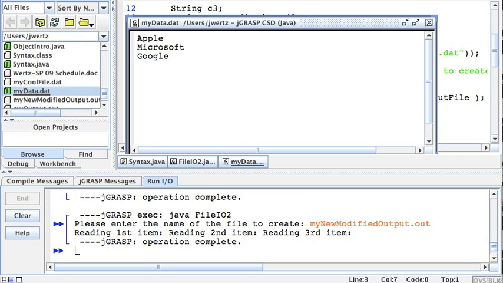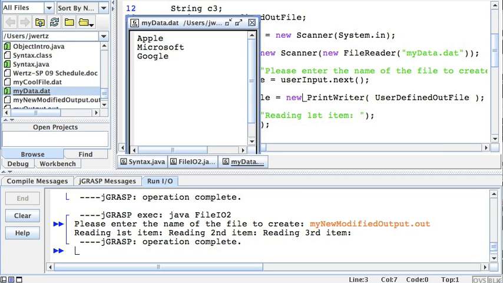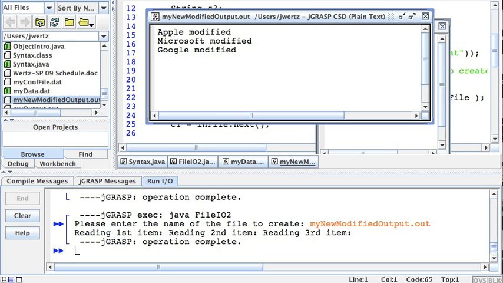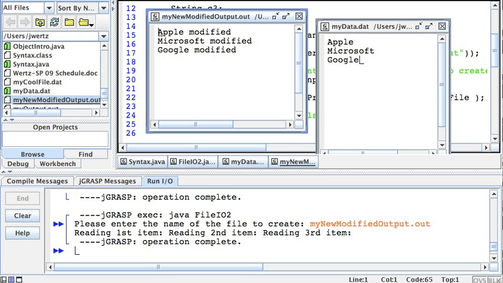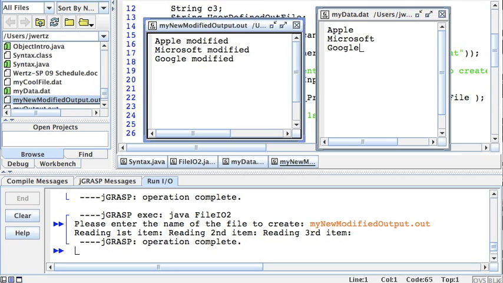So we can look at that file. So it read Apple, Microsoft, Google. We can move this off to the side. And it wrote that to my new modified output.out file. So I'm going to bring that in. And notice that what it output was it read the data from this file and then wrote it to this file. And it concatenated the word modified. So you can see how we can read data in from one file, we can write data out to another file. Once you get used to this concept, we can start to format the data in unique ways.